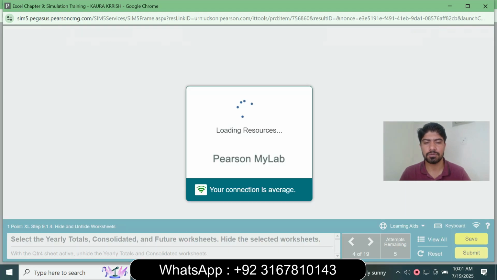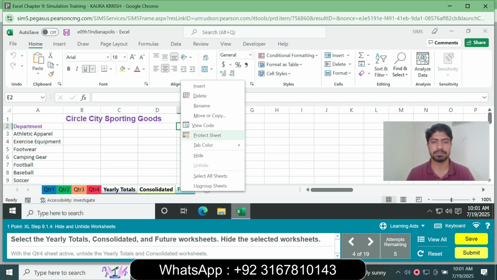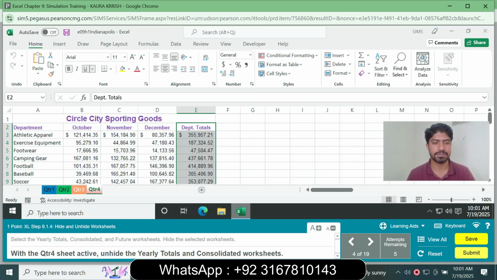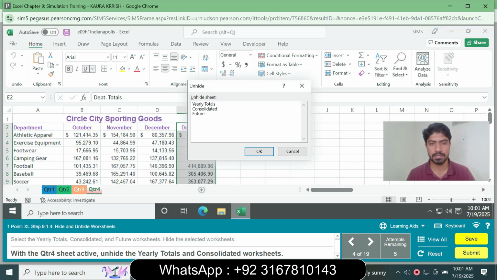We move to question number 4. Select the Yearly Total, Constitutes and Futures worksheets and hide the selected worksheets. So Yearly Total, Constitutes and Futures worksheets: right click and click Hide. Next, with the Quarter 4 worksheet, unhide the Yearly Total and Constitutes.